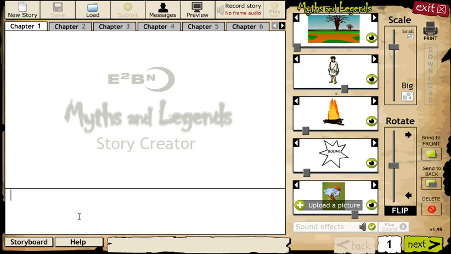Welcome to my tutorial for the web tool Story Creator 2. To start, this is the main page where most of your work will occur. This big white space will have two parts to it. One will be the images and of course the text.